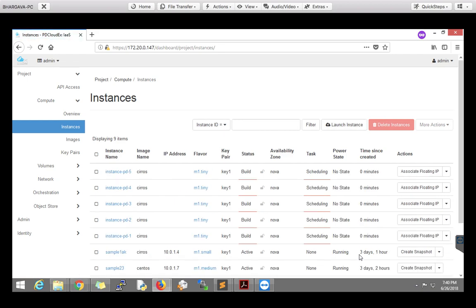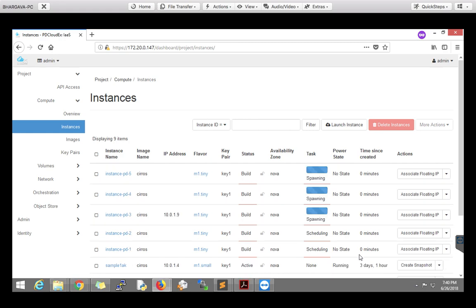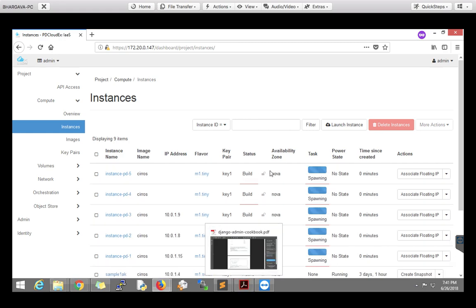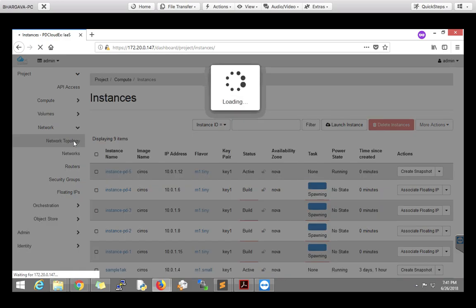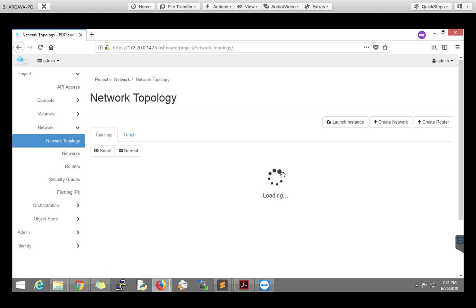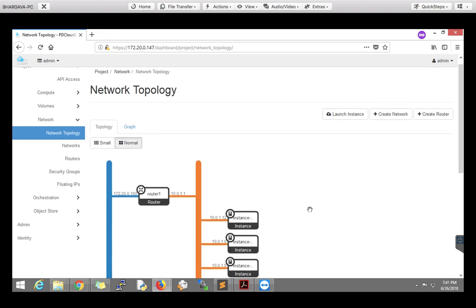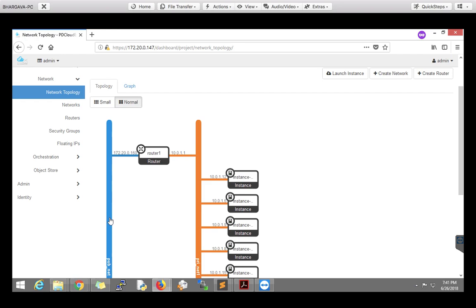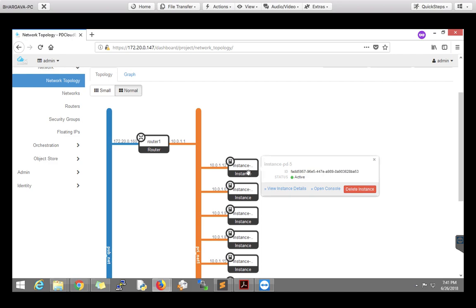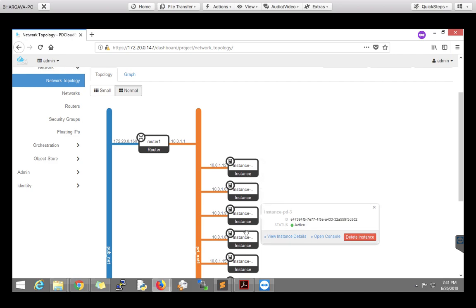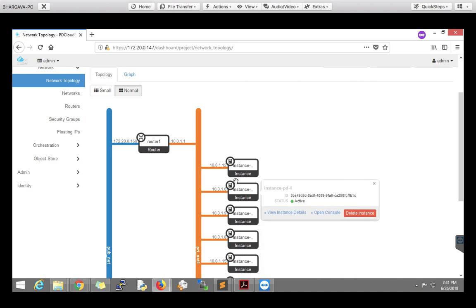Now you can see I have given 5 copies of instance-pd at a time. So these instances are spawning right now. Meanwhile we'll move to the network topology that will show you the networks that are available to this project and the instances that are being created on the network. This blue one is the public network and orange is the private network, which is connected through a router. The instances that we have spawned right now are here. You can see instance PD5, 4, 3, 2, 1, and all are in active state.